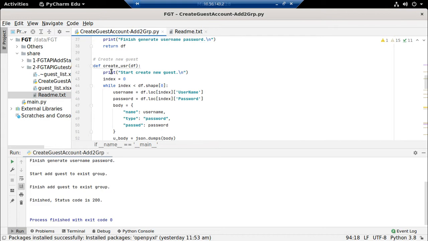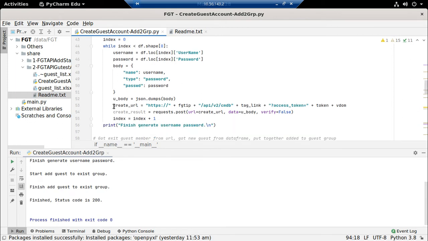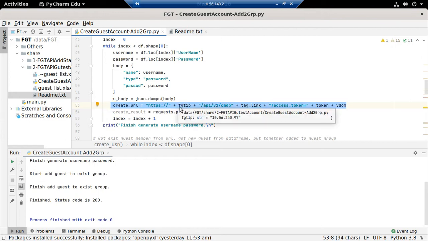From here we create a data frame. This is the body. What we need is username, password, and the type is password. So this is important, that one is the link. From the link we can see this is a traditional HTTPS, FortiGate IP, API v2 CMDB. The important thing here is the user access token. This is like a keyword, and put the token here, and put the VDOM here. So this gives you a full URL. Using this URL, you can directly access the FortiGate.